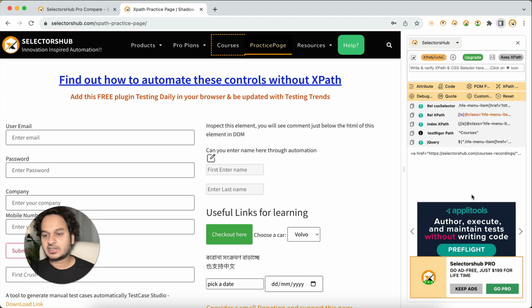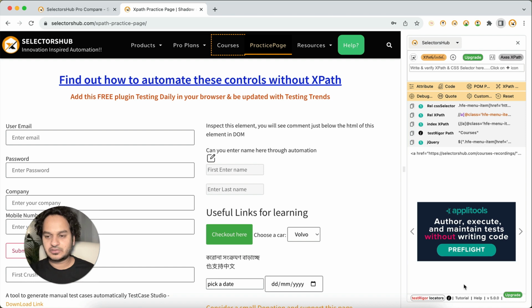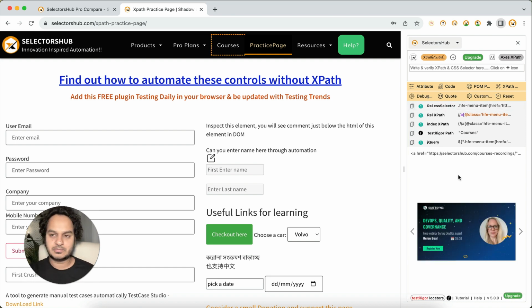So here, of course, you don't see any kind of pop-up or blocker or any kind of ads in the pro version, so that's always there.